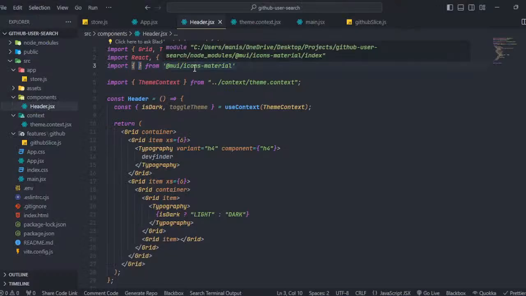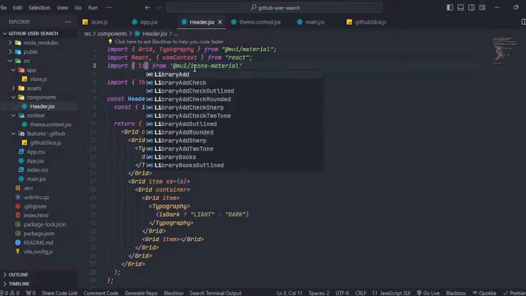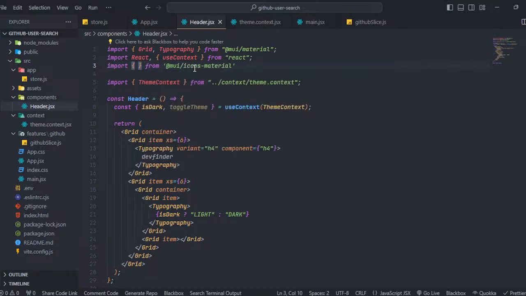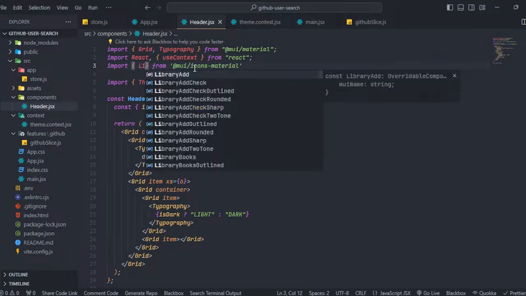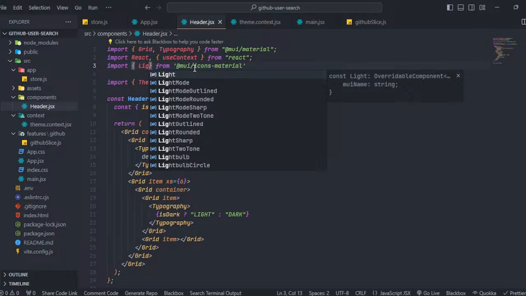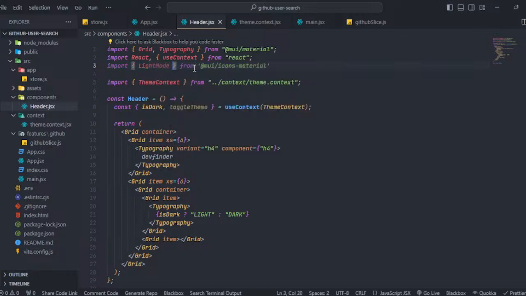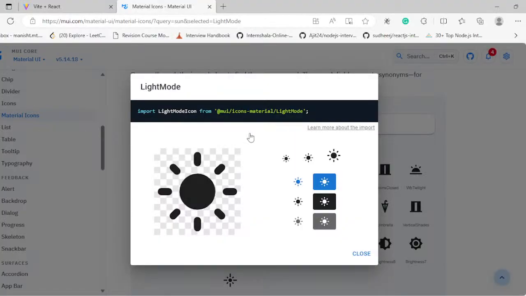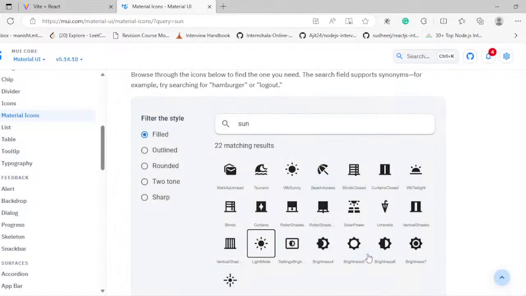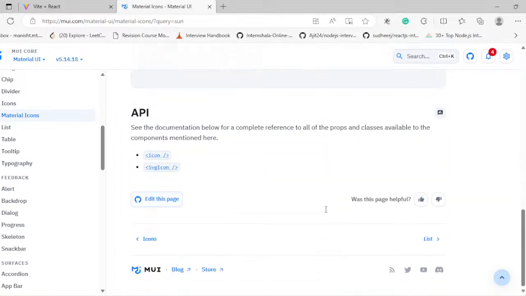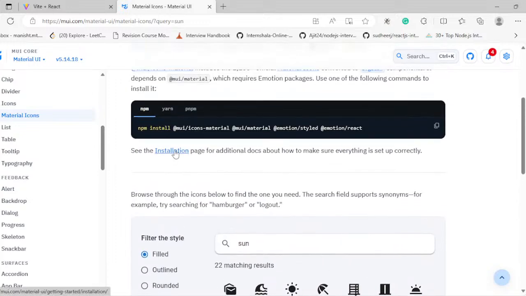So here I will write, not like this, like LightMode. I think LightMode is there. So how can we use it? To use it, I just need to create one tag like this. Yeah, I just need to call it like this. Okay.